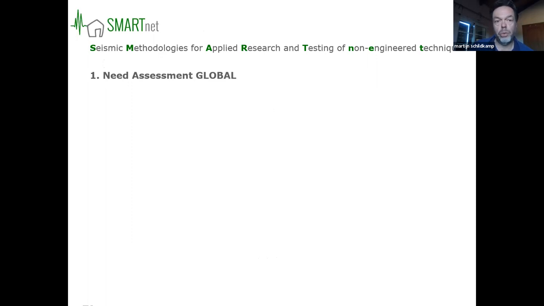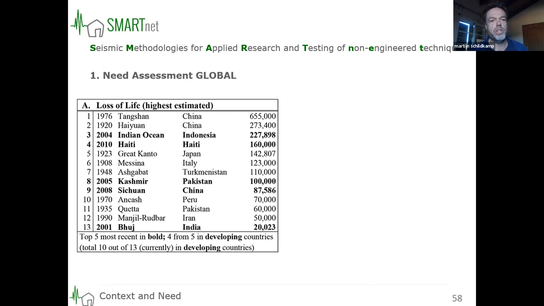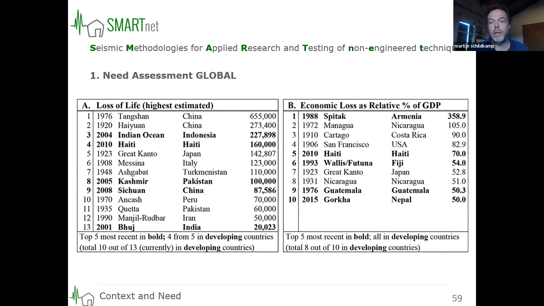The first thing I did was a global needs assessment. Is it needed to begin with? Do people still live in stone masonry or, let's say, non-engineered techniques in general? What we see, and this has not been updated yet with the horrible events of this month in Turkey, is that the earthquakes with the highest loss of life usually happen in the developing countries. India is in there as well. Most of the damage happens in the developing countries. And also in terms of economic loss, again, most of the trouble happens in the developing context.